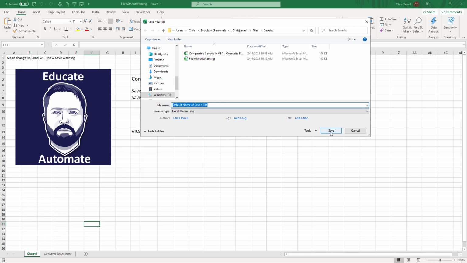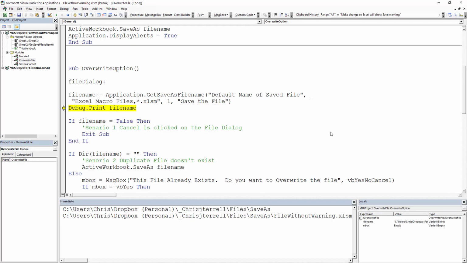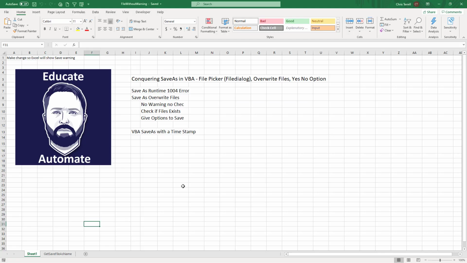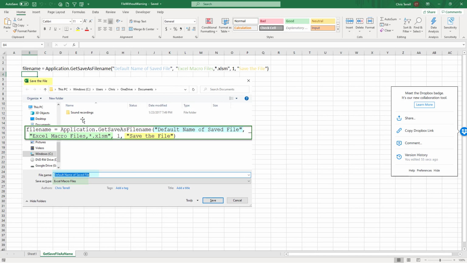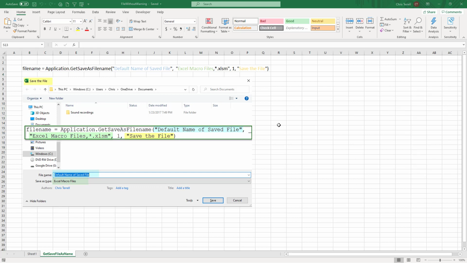Let me show you something real quick, kind of a trick, before we get to that. You will notice that we can name these whatever we want. So save file actually happens to be here. Default name, which is right here. Excel macro file, that actually lives there. So you could name that whatever you wanted. You could actually make it very confusing if you really wanted to. Don't recommend that, but if you wanted to mess with your coworkers, that'd be a good way to do it.